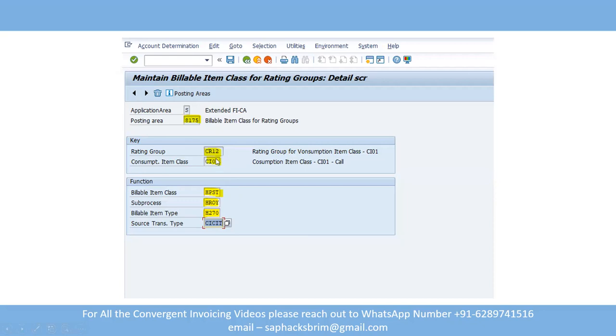Okay, so you need to assign in which billable item classes these billable items will land, because after the rating process, what will happen? After the rating process, a billable item should be reached, right? So in order to do that, first you need to define the billable item classes, the sub process and the billable item types and everything. That has already been covered in another video, on how to define your billable item types and everything.